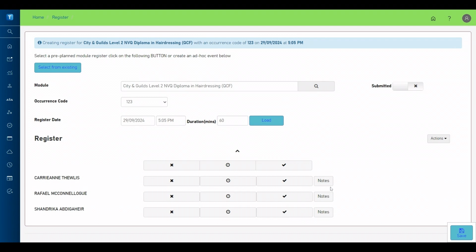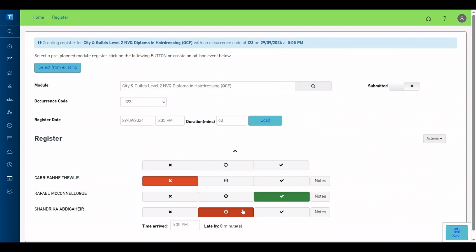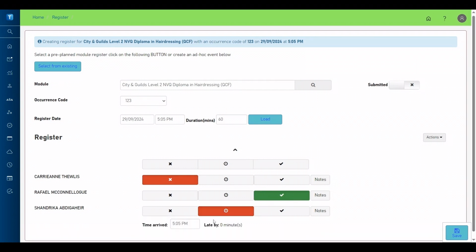So what we'll do is we'll go through and we'll mark our learners as attended or absent. So we'll mark our first as absent, Raphael as attended, and Chandrika as late. And you can see now that we have the option to enter the time arrived by. So we can really tell at what point that learner arrived during the session, whether they were 5 minutes late or whether they were half an hour late. We can also add notes to this as well.